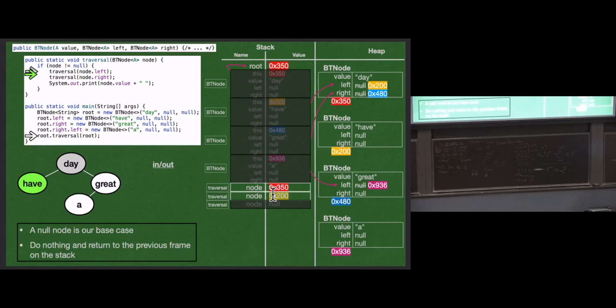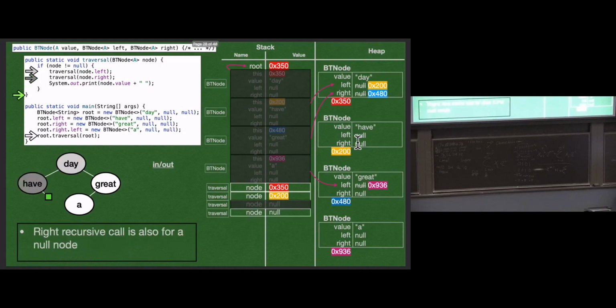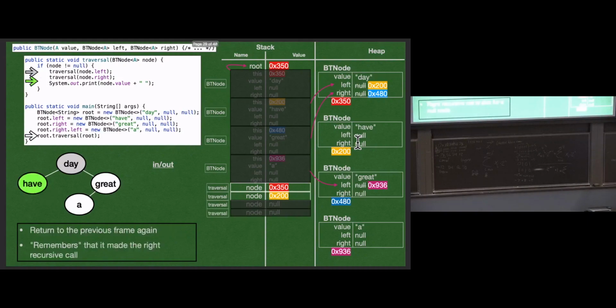And this stack frame remembers where it was. It remembers that it just made this left recursive call. That call just returned, and it's just going to pick up execution right there and move on to its right recursive call. So 200 dot right, make a recursive call on that node, which again is null. Make the recursive call for null. That does nothing. It just returns.